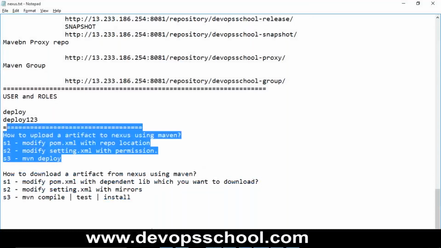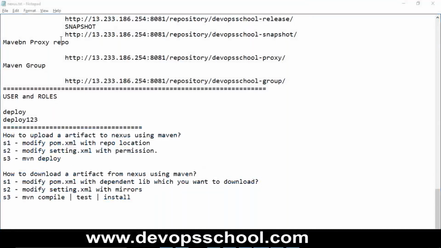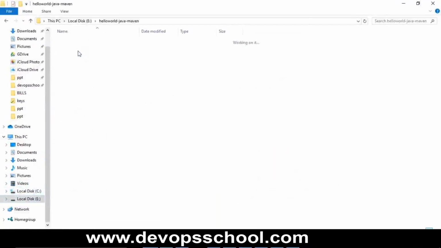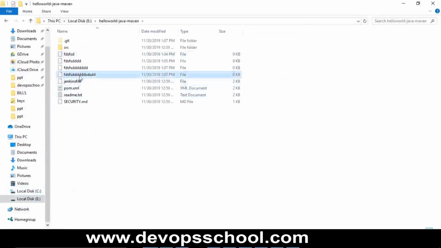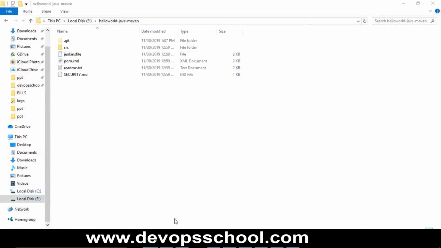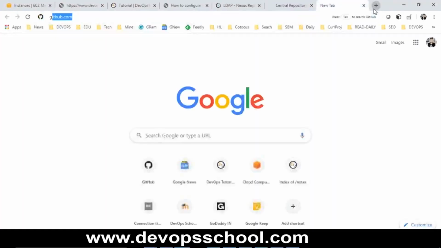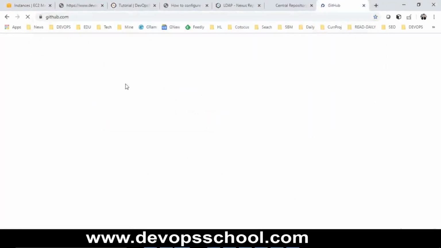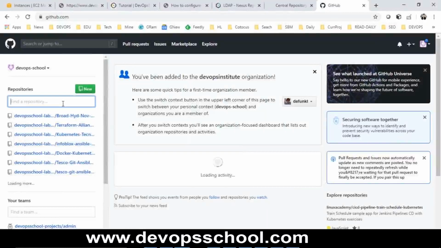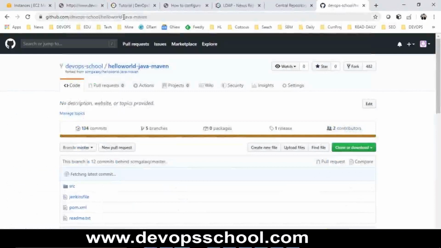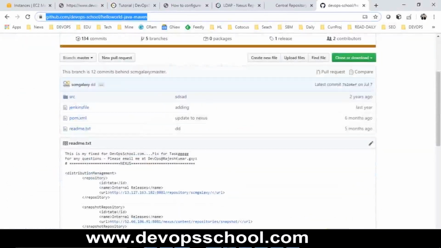So let me do the upload first. Let me check, do I have any Maven project? I think I have it. Here it is. Good. I don't know what this file is all about, but okay. Now this project you can download from GitHub. So go to GitHub, Maven, and here it is. This is the project I'm using.